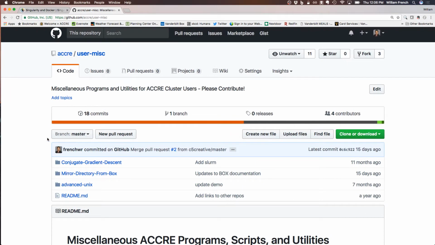I just want to talk very briefly about what's new at ACCRE and introduce a couple of new features that might be useful to users in general. Who in here uses Vanderbilt Box? Okay, who in here has never heard of Vanderbilt Box? That amazes me. Okay, so Vanderbilt Box is like Dropbox for Vanderbilt.